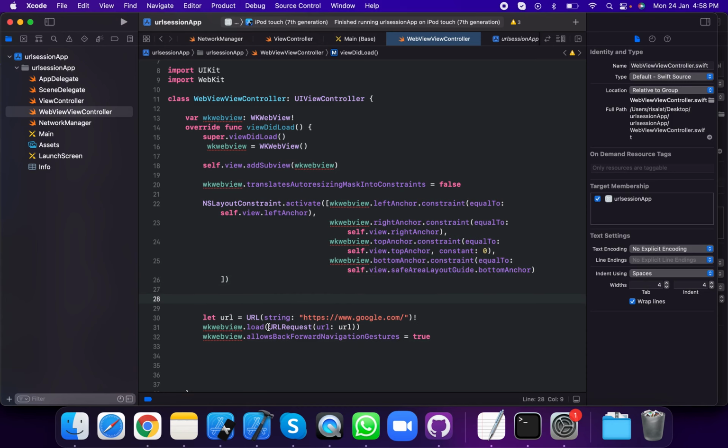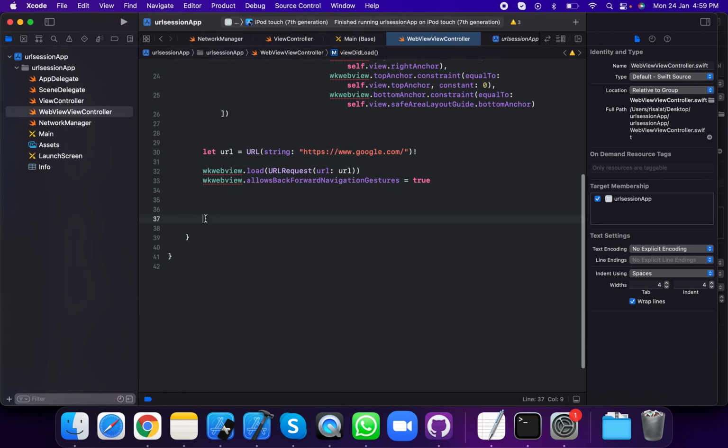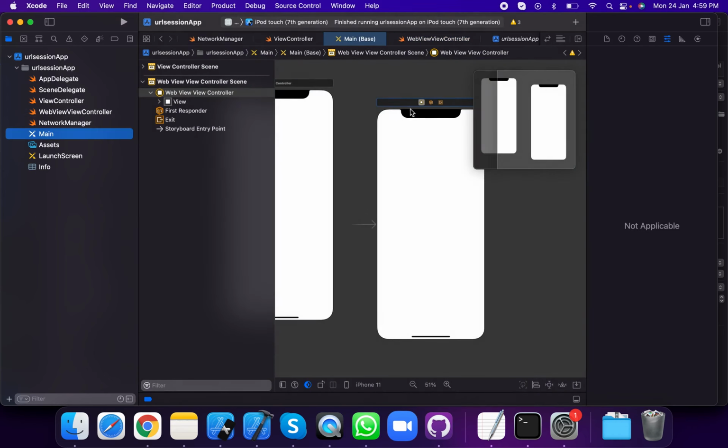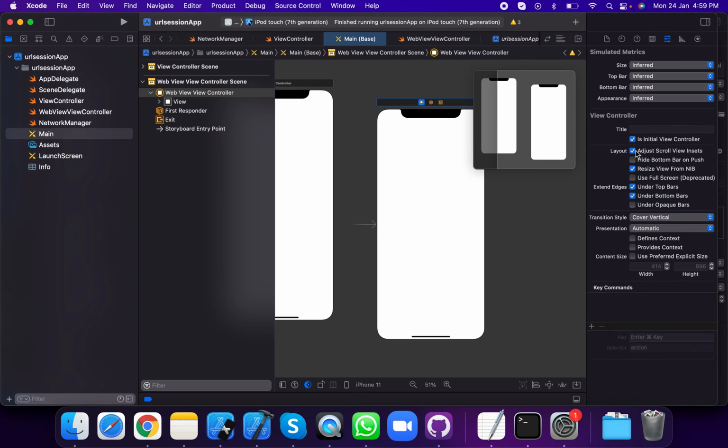So let url is equal to URL, which is established with www.google.com, and WKWebView has a method load, using the URL load. Okay. WKWebView.load(URL) and WKWebView allow back forward navigation gestures. Okay. Now we're going to run this application and manage the storyboard. So this is the WKWebView, assigned the class WKWebView, and this is the initial view controller.